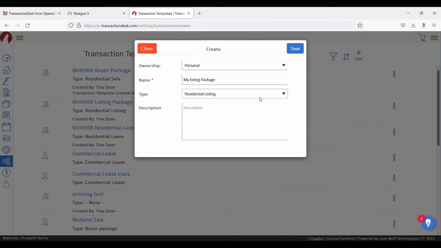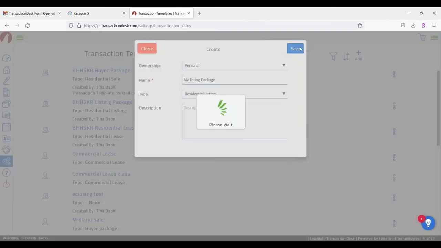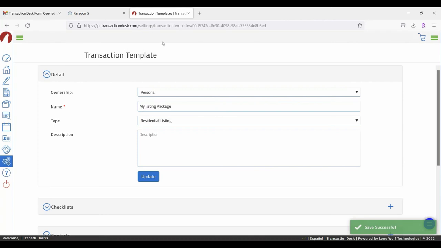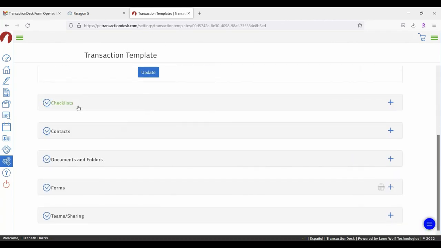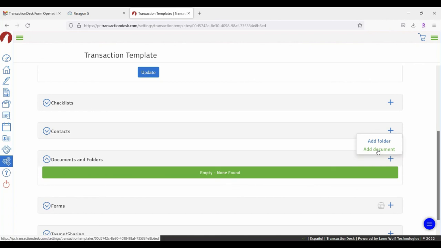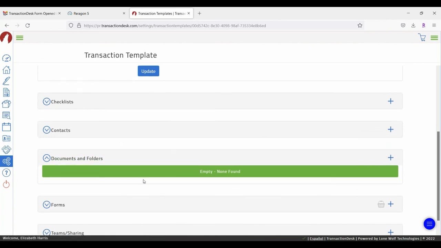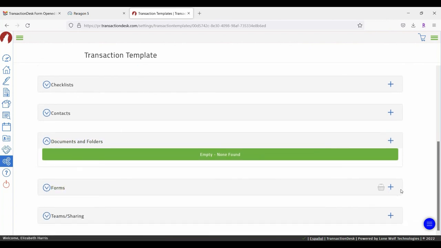You can put a description in if you want. I usually don't. Hit save. And now it gives you an option to add checklists if you want. You can add your contacts if you want. And if you have documents, maybe it's a listing and you have an offer submission letter that you like agents to fill out, you want to make sure that's included. You can upload these right in here. Anything you want to add, there's a plus sign on the right, and you can add the document right from there. But forms is the most important. This is where we get all our forms together.